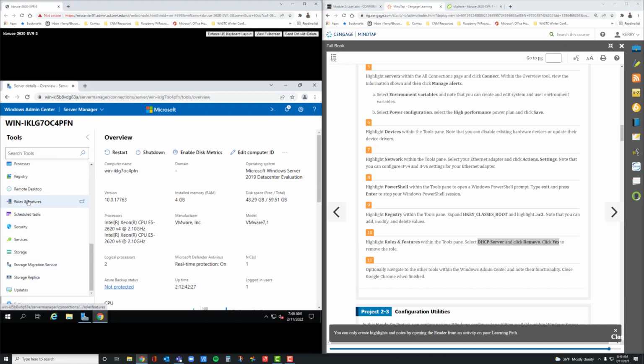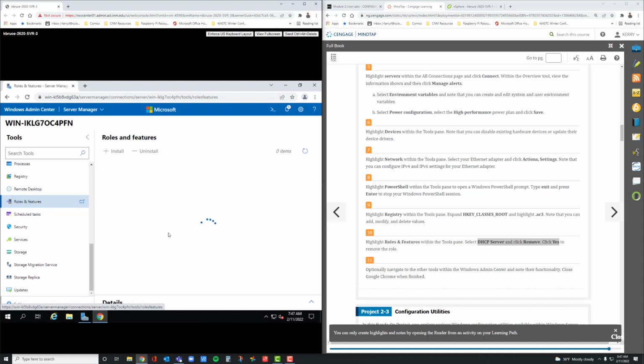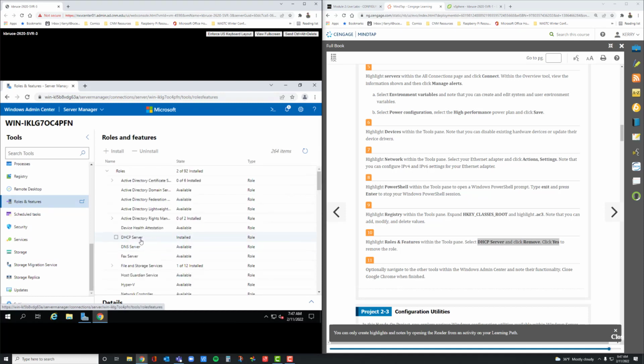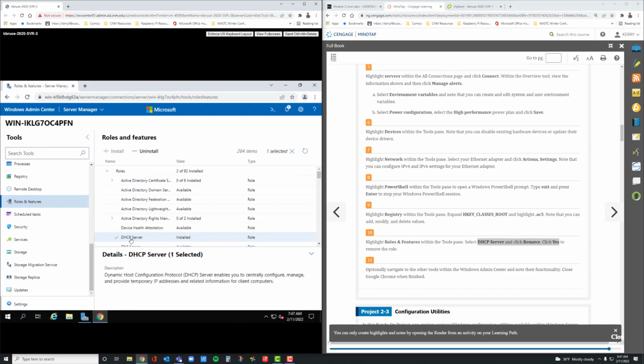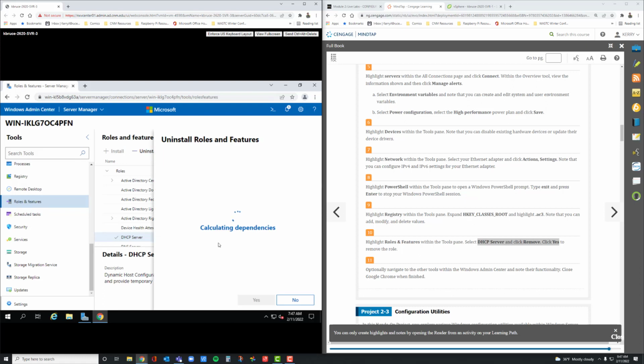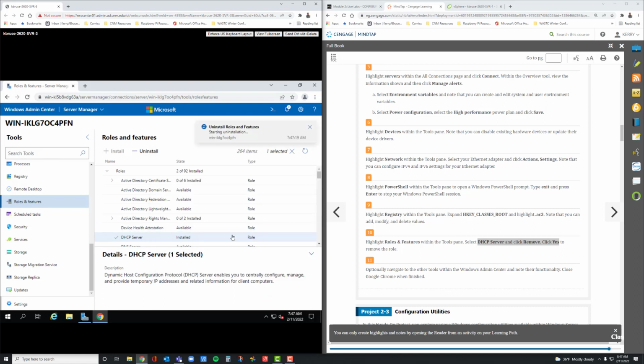So if I scroll down to number 2, roles and features, we should see that DHCP is installed, right? So DHCP is installed. So if I highlight it, I should be able to uninstall it. So I click uninstall. And I'll go ahead and tell it to reboot automatically if it needs to.